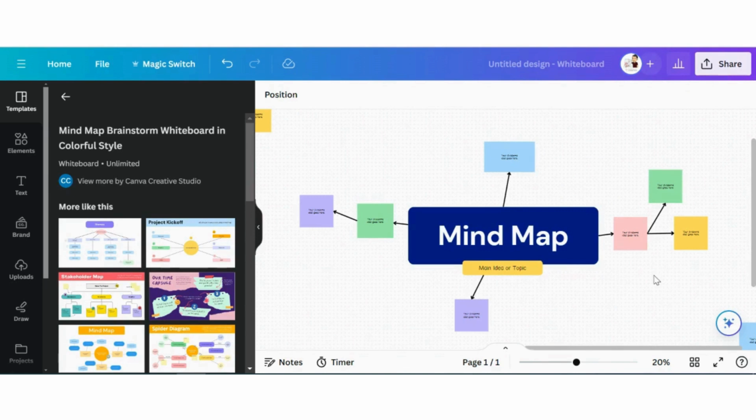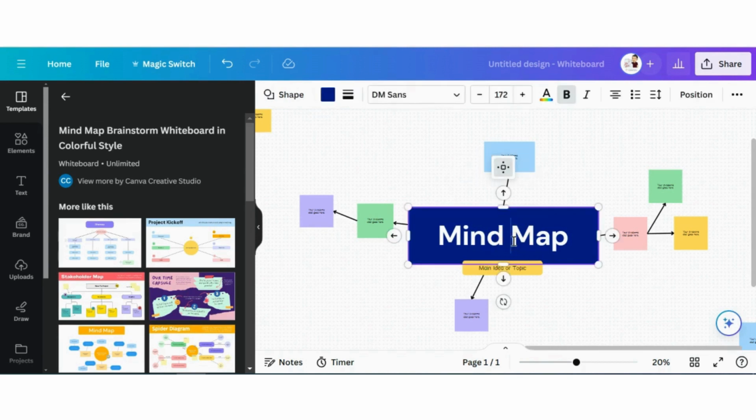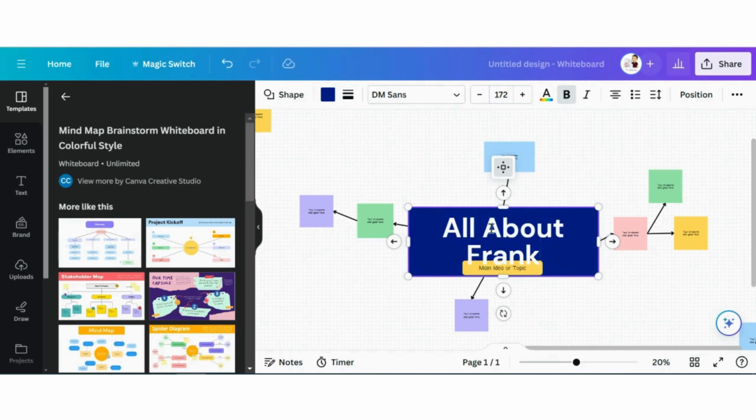So generally when I do mind maps or even brainstorming activities and we're learning something new, kind of like Canva here, I always like to go to something that the students already know. So for mind maps especially, I always say just make a mind map about you. So let's just do an all about me mind map. I'm going to go inside here and I'm just going to say all about Frank. This will be a mind map all about me.